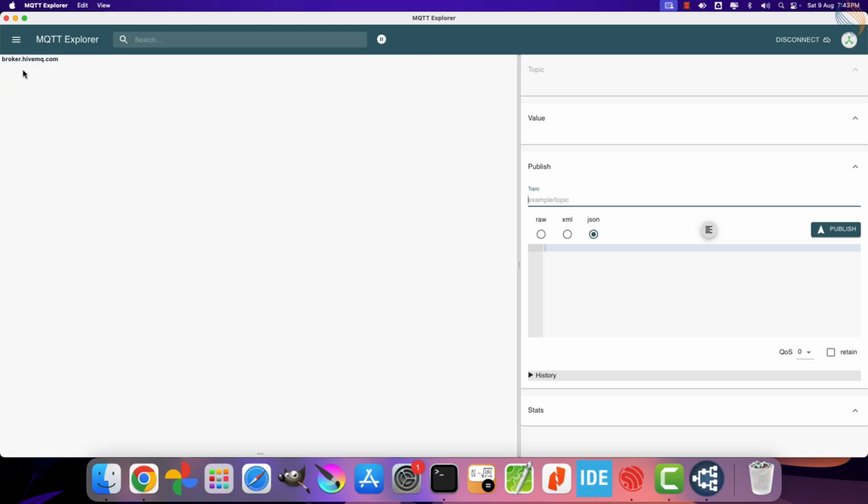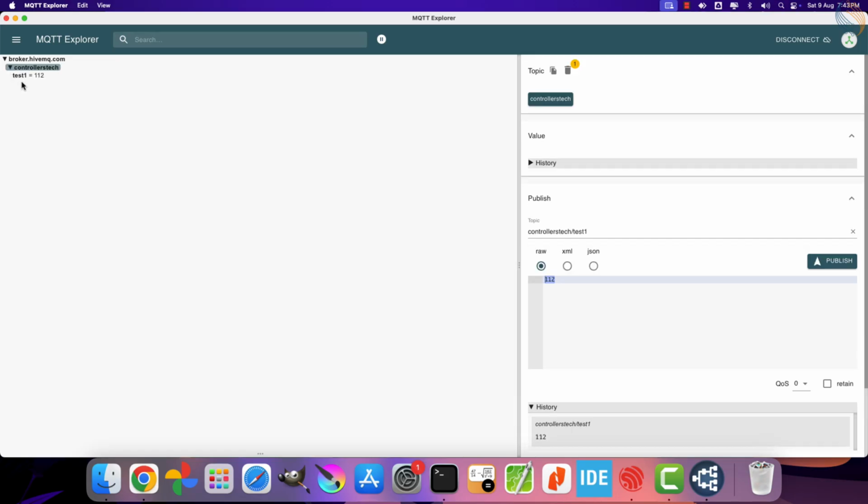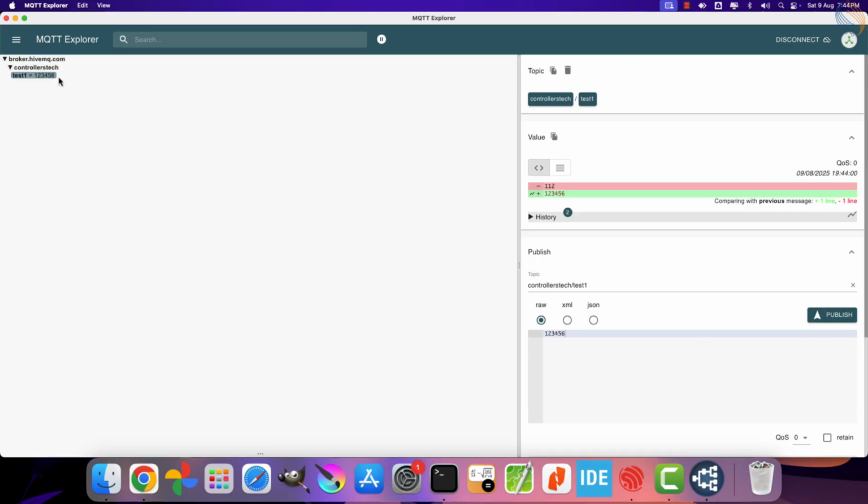To test, we can publish a message ourselves. Go to the Publish section in MQTT Explorer and enter the exact same topic name you subscribed to earlier. Now, publish a random value to it. Immediately, you should see a new message appear in the subscribed topic. This confirms that the publish-subscribe flow is working. Let's publish another value. And again, it appears instantly in the subscribed topic.